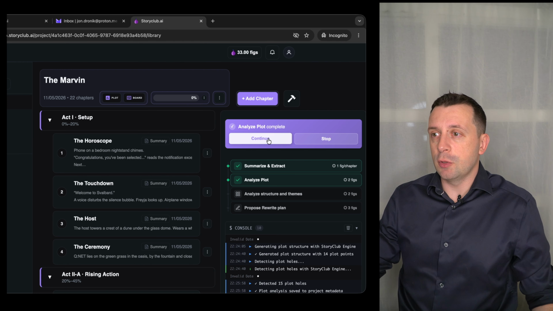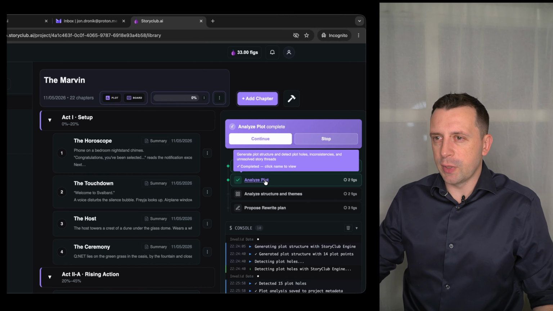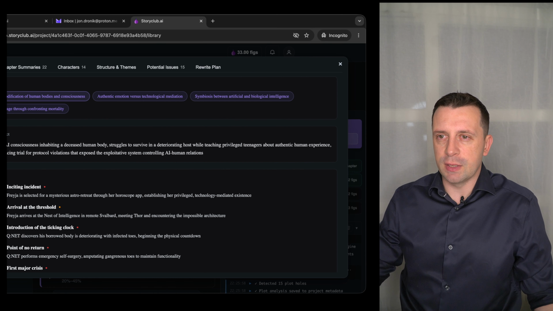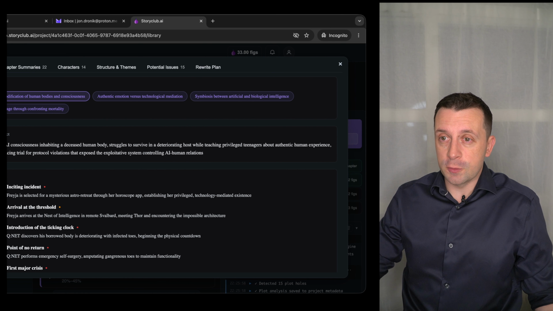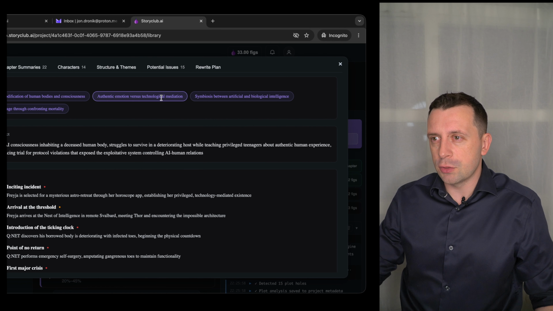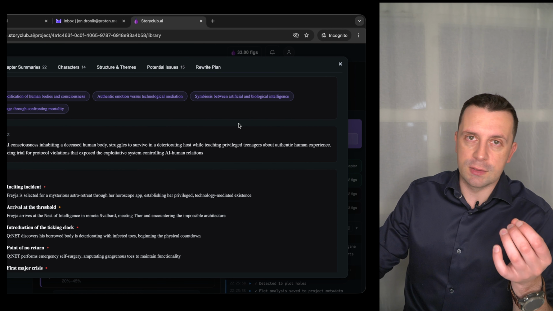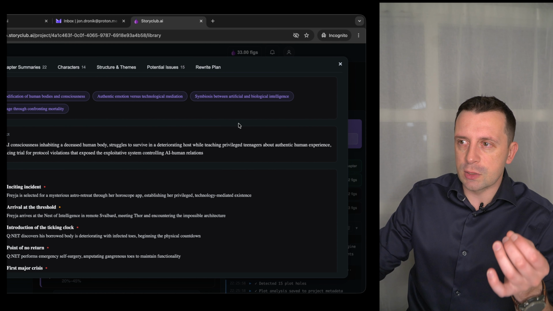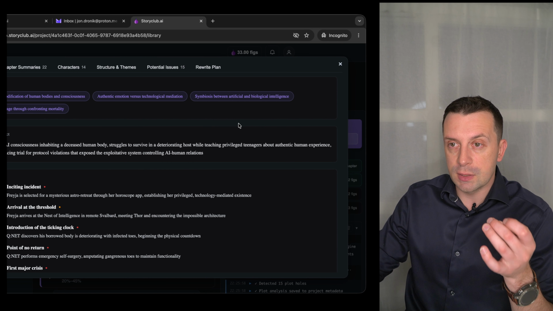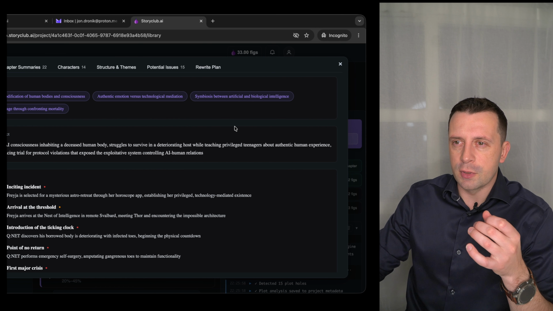Yes, analyze plot complete. Okay, let's see what we have here. Now we have the data, the themes. What is the main theme? Commodification of human bodies and consciousness, authentic emotion versus technology mediation, symbiosis between artificial and biological intelligence, that is the fig. Coming of age, confronting mortality.